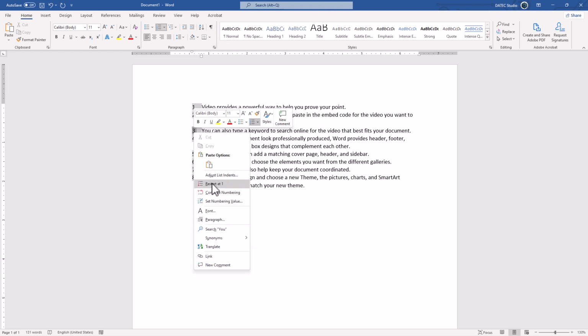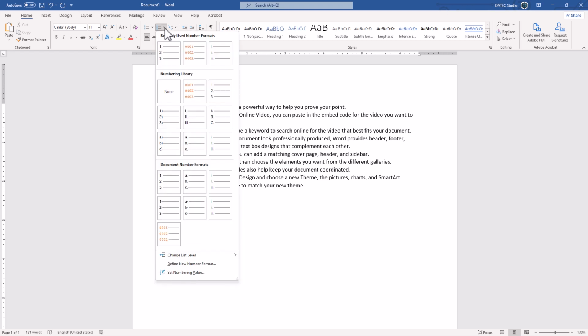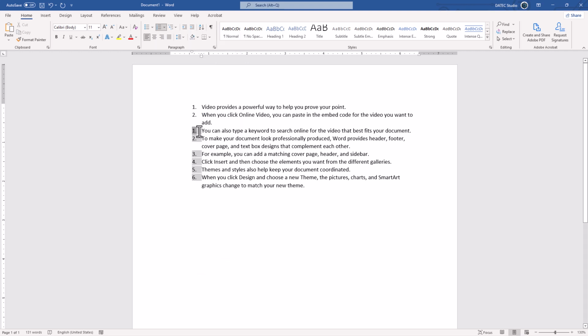For instance, right click and restart the number. If I restart the number, they will be broken. It doesn't matter from here or click on the list here and set value. How can I bring it back?